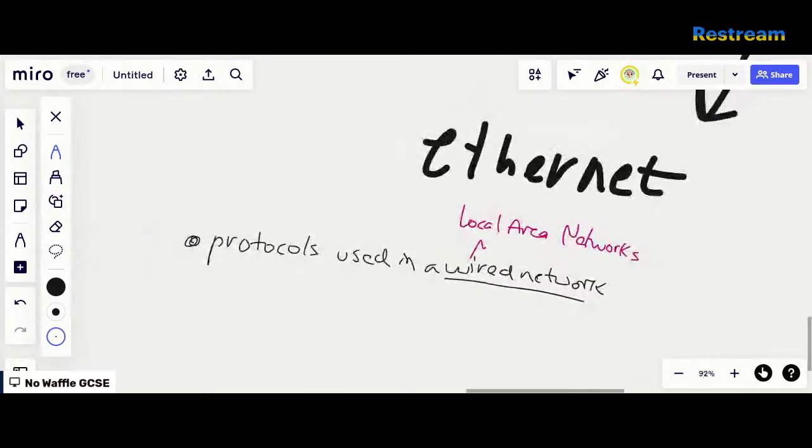Obviously, the internet and things that are wide area networks can't be an Ethernet connection because you can't be wired connected to someone in, I don't know, Alaska right now. That's just going to be a lot of cabling through the Earth's core.